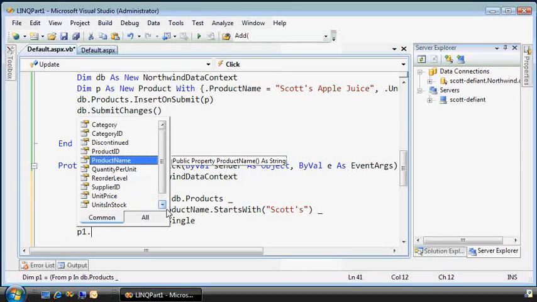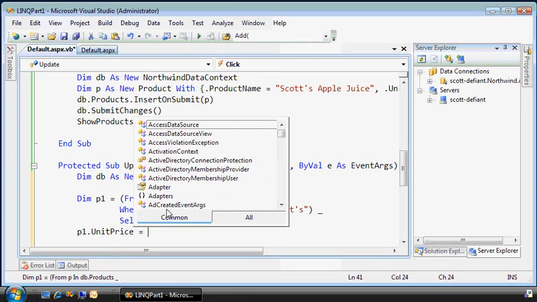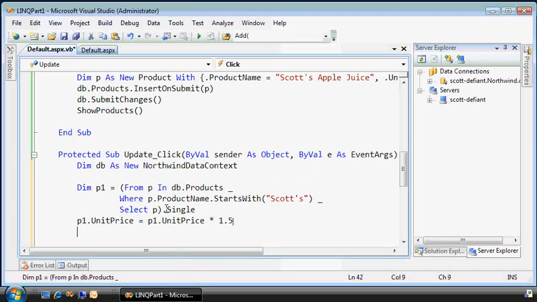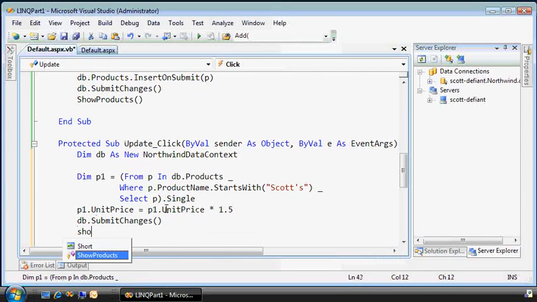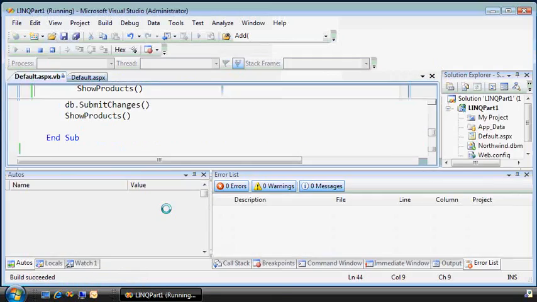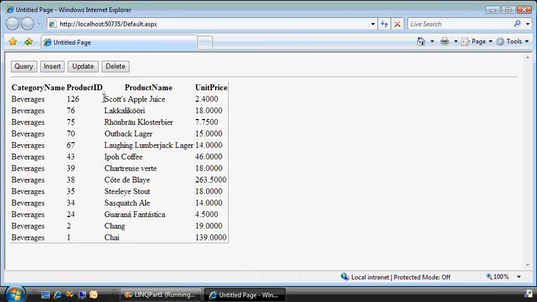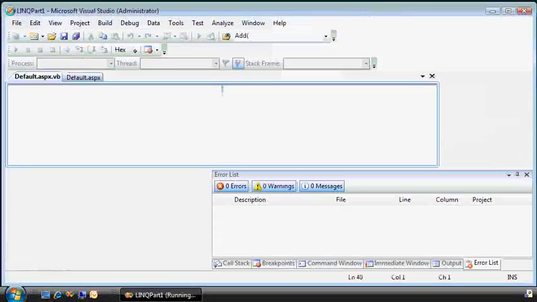So now I should have exactly one instance, and we'll set the unit price equal to, I'll just multiply it by 1.5 and then submit the changes and show the products when we're done. So there's our select. We've already inserted it, and when we hit update, you see the unit price change to 5.4.